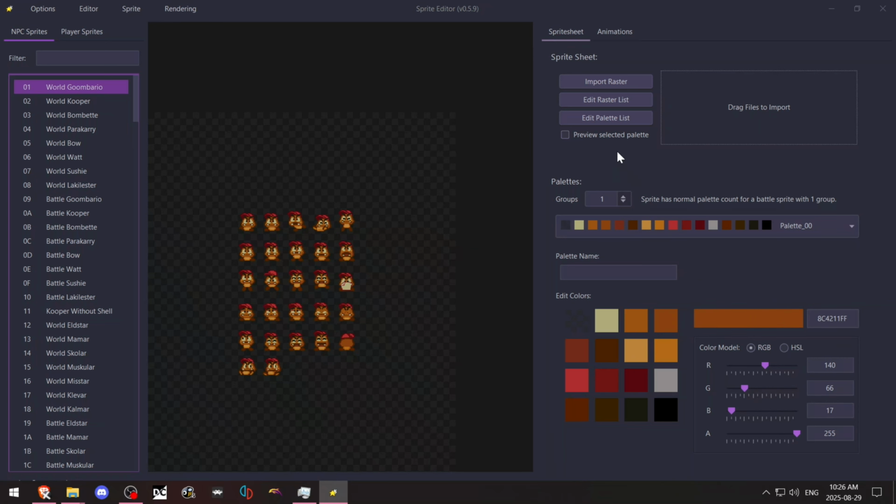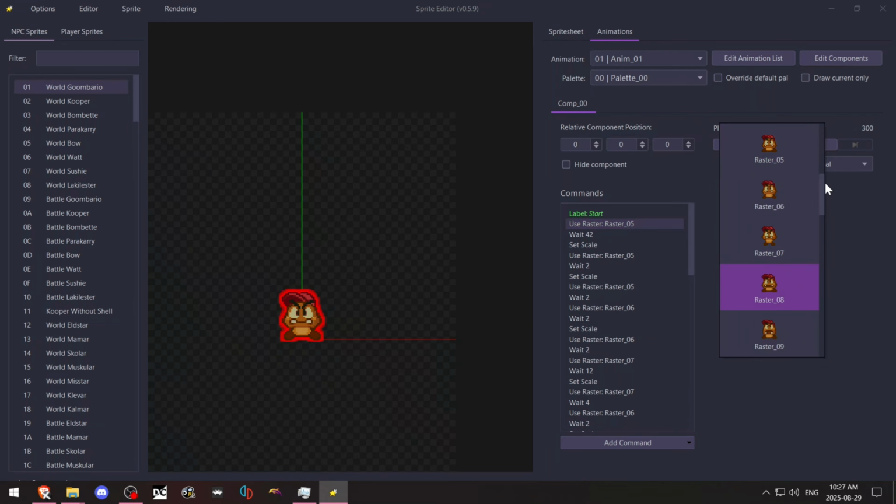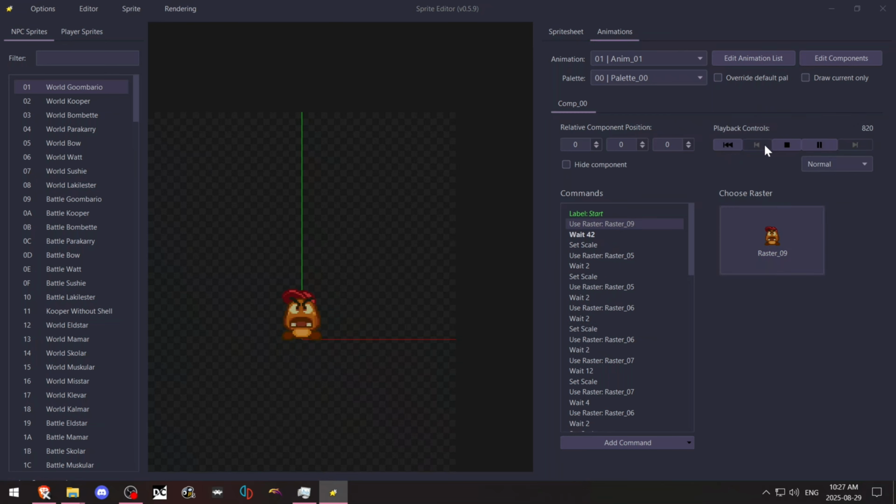That's one of the first things I did. You can have a look at their animations, and you can actually edit what rasters they use. Rasters is basically a fancy way of saying the sprites that every character in the game uses. So I don't know, let's say you want Goombario to be constantly surprised.